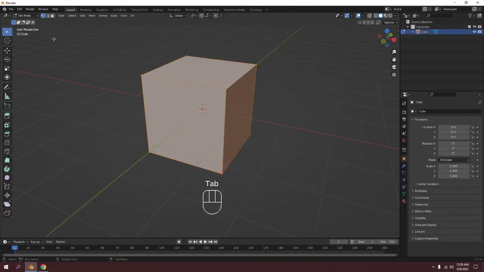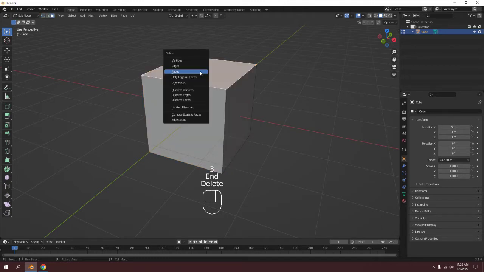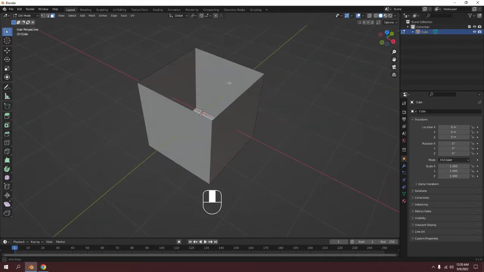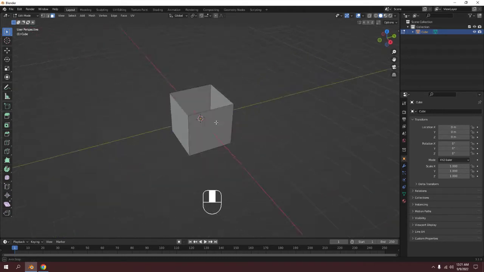Okay, I press tab to go to edit mode. Press 3. There we go. Okay, and I delete the face. Now I'm not gonna talk too much about the shortcut keys. I mean, the screencast here should help. So I'm just gonna talk less about it.